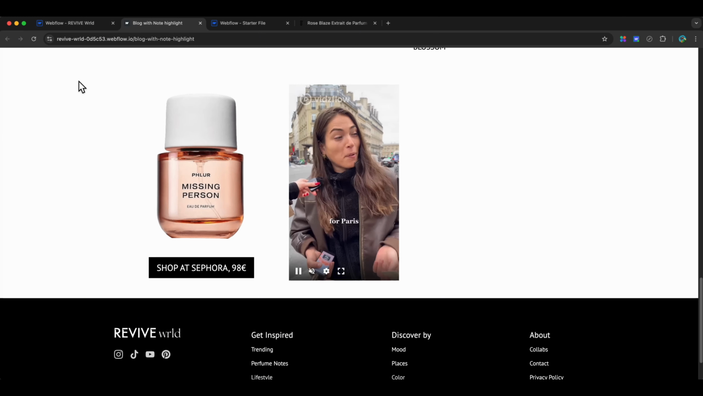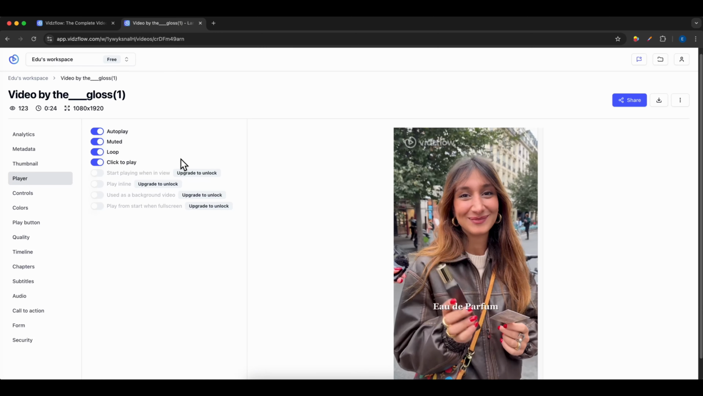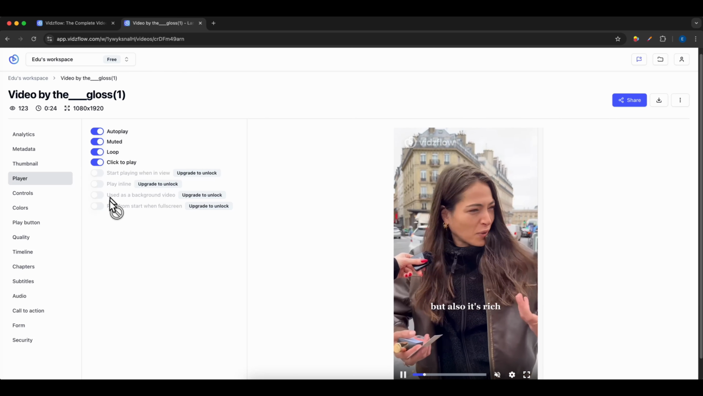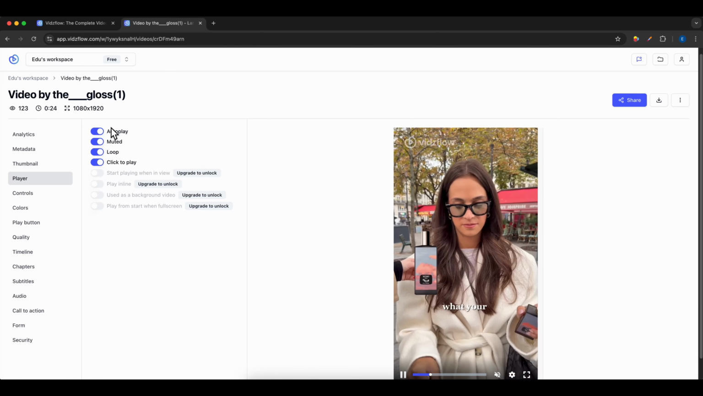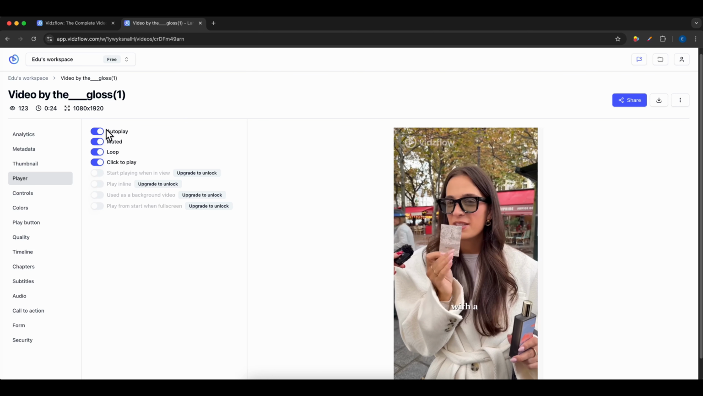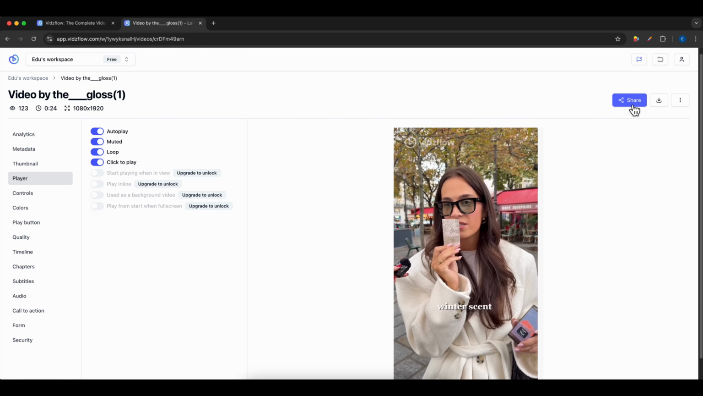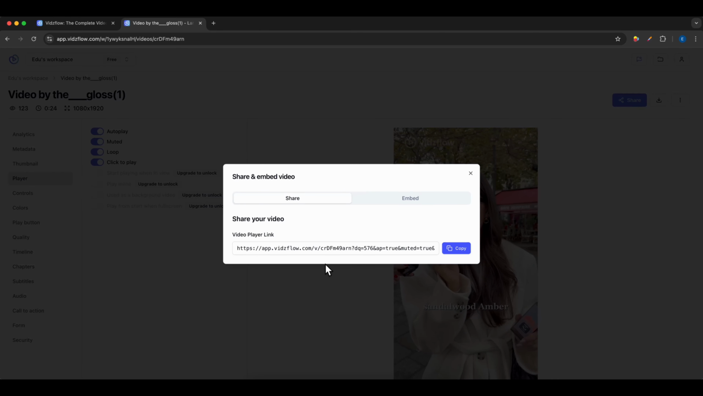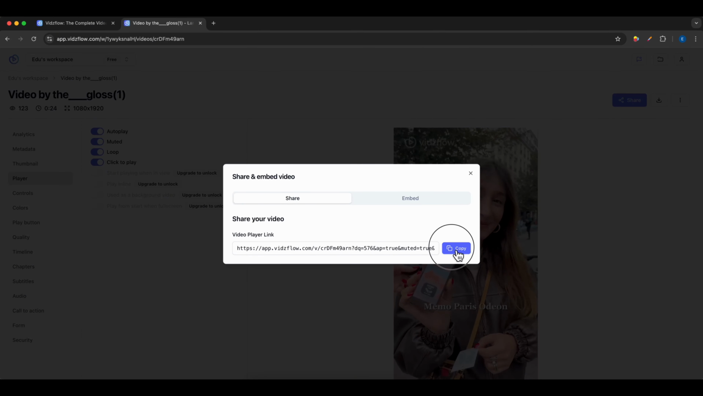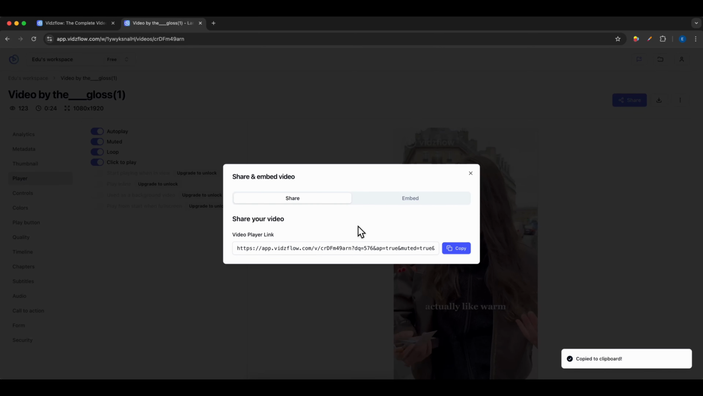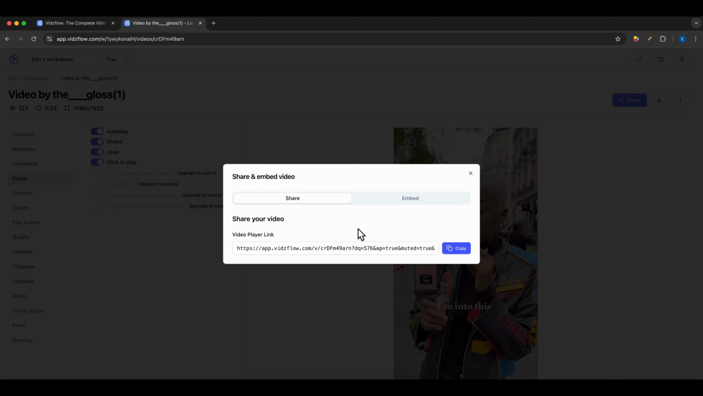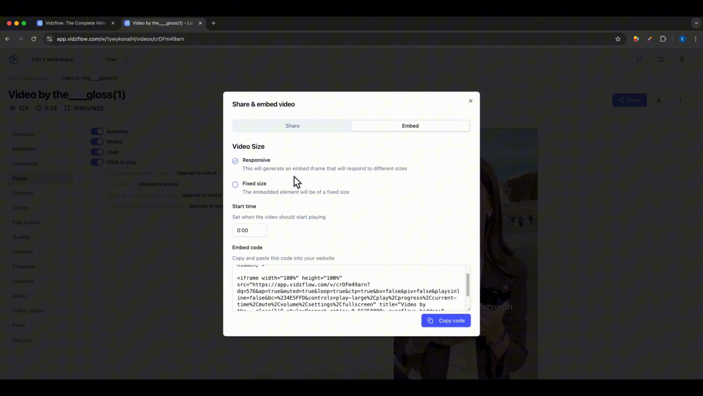Also let me show you how I implement this. After uploading the video and enabling these settings, you can just go to share and then copy the video link and paste it in your Webflow site. But I did something different. I just copied this embed code.